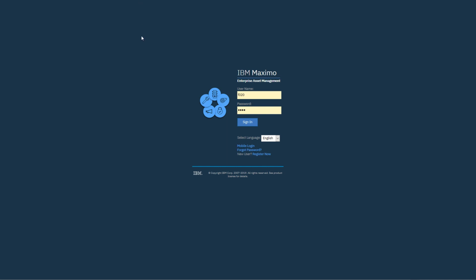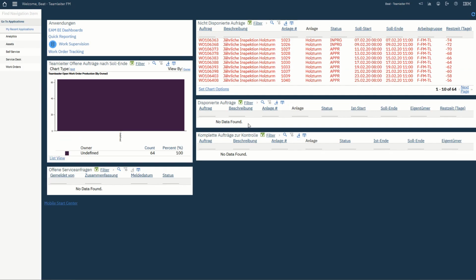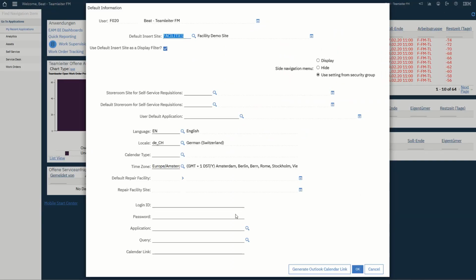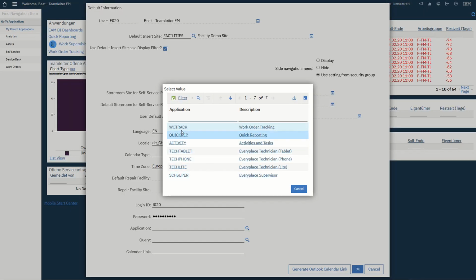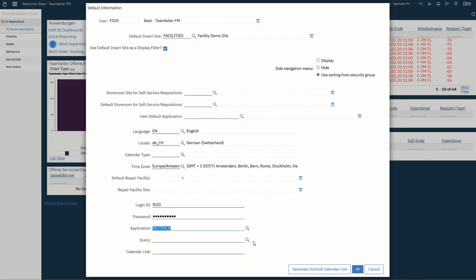Our first step will be the generation of a calendar link in Maximo. For that, we are signing in to Maximo. We open the default information dialog. Here we provide login information for the specific user we want to work with. We select an application. Let's take Route Track.